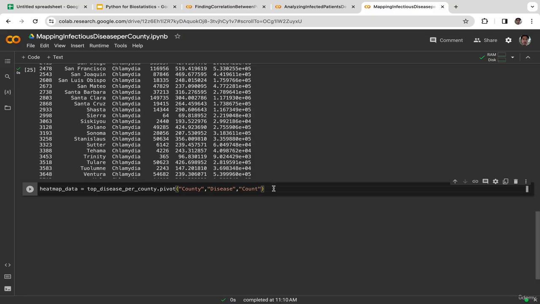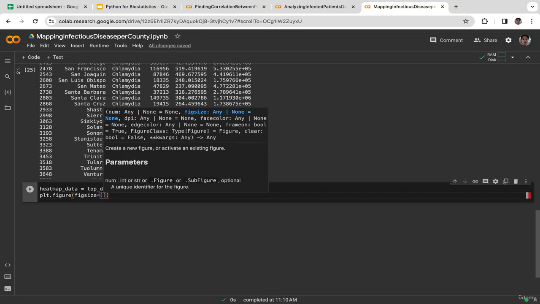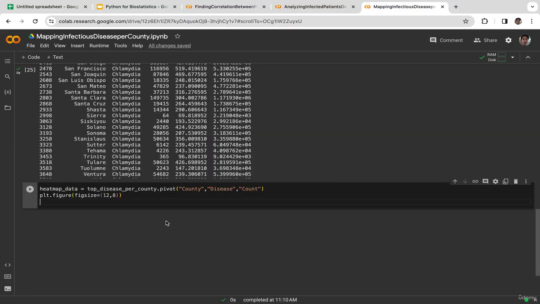Okay, so the next thing that we're going to do is to have plt.figure. For the figsize, I'm not really sure if this is going to work. If it doesn't, I'm just going to change the number, but now I'm going to go with 12,8. Next we're going to utilize the Seaborn library, sns.heatmap. Inside this parenthesis, we're going to have heatmap data, which is the variable that we already created up here. So just copy and paste that.